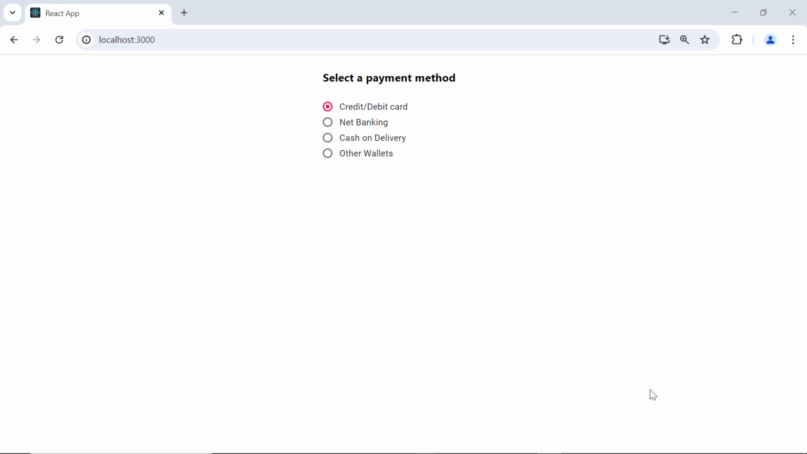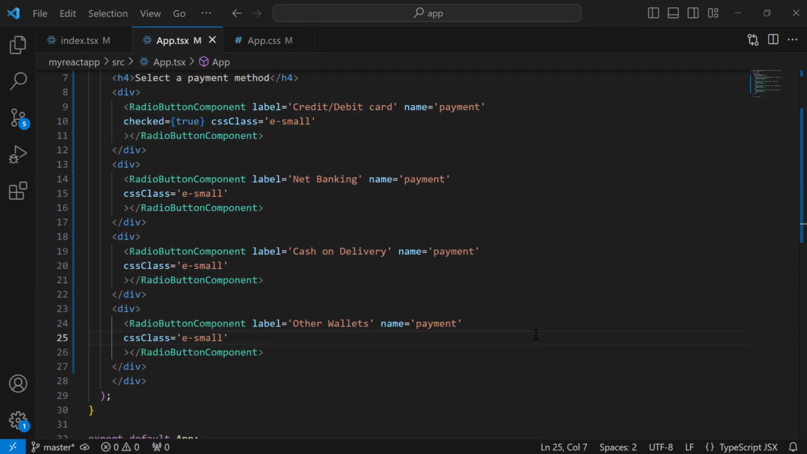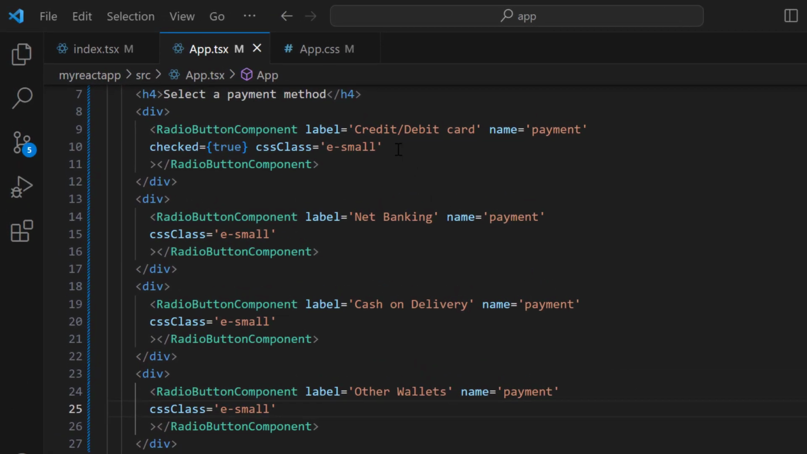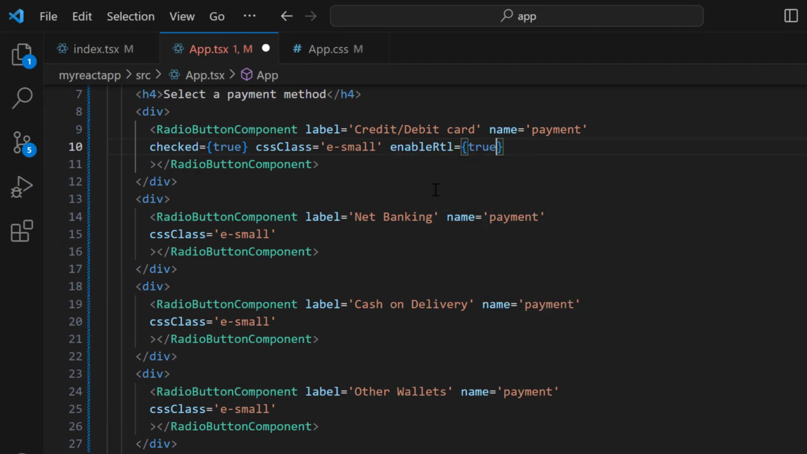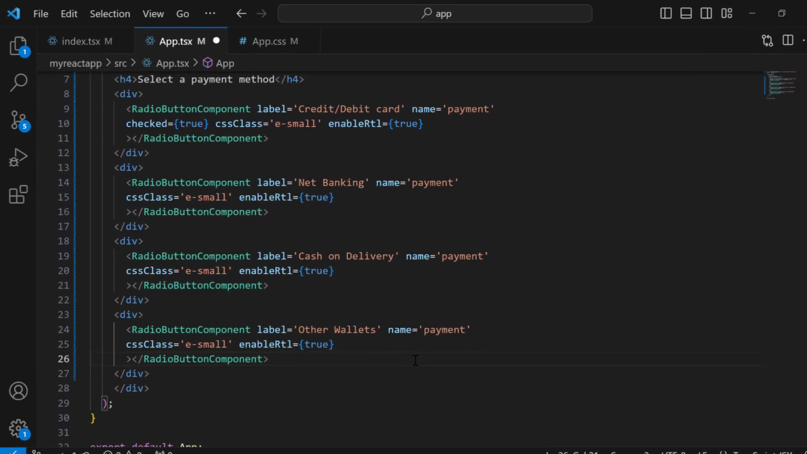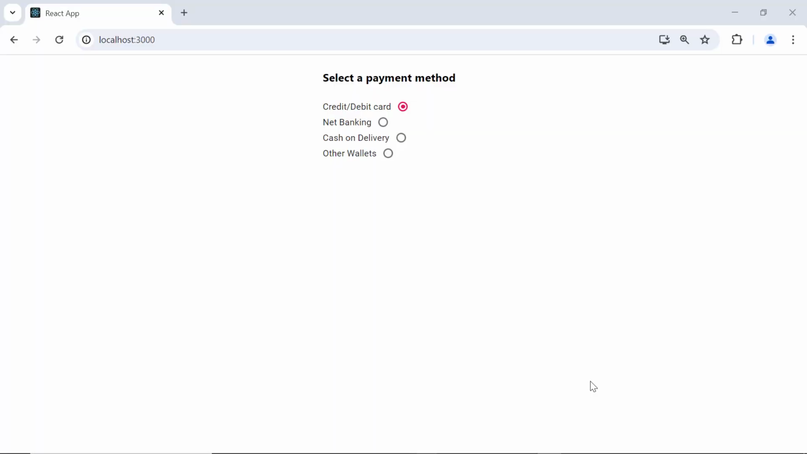The default rendering direction of the radio buttons is from left to right. That is, buttons will be displayed on the left and text on the right. To render the buttons from right to left, set the enableRtl property to true. See now, radio buttons are rendered in the right to left direction. It produces the same result as setting the labelPosition property to Before.